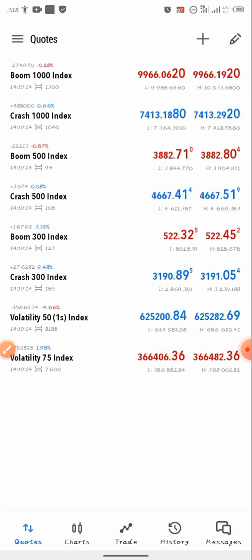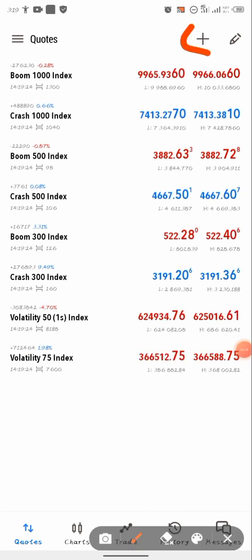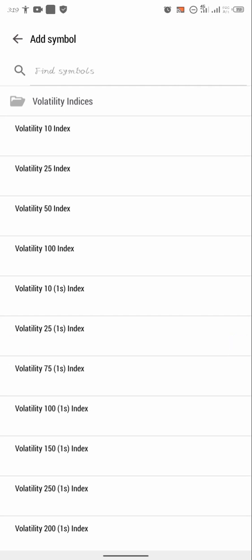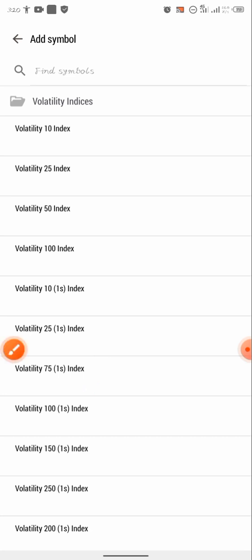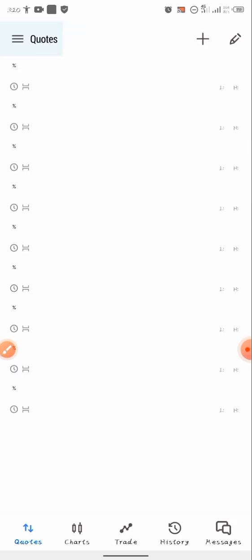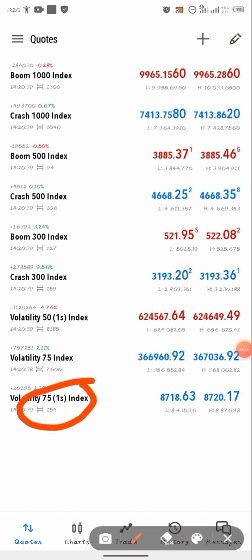Quite simple. Now let's say you want to add the volatility 75 next back again. All you have to do is just click on this icon right there. As you can see, this is the volatility 75 we deleted, and we are going to be adding it back again. So just click on it. After clicking on it, it will automatically add to our indices. So we can see we have our volatility 75 next right there.